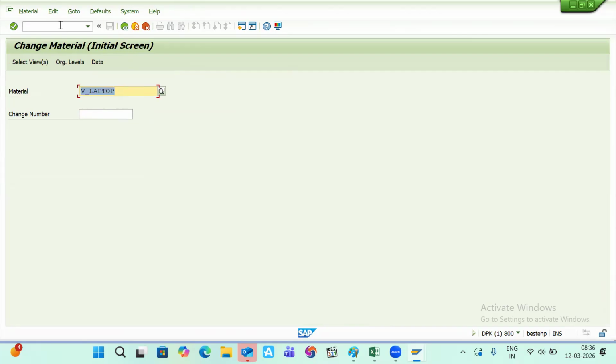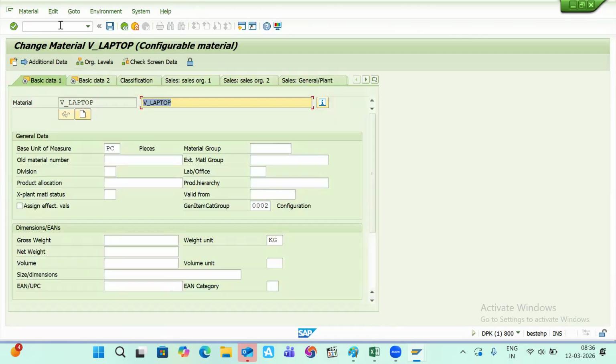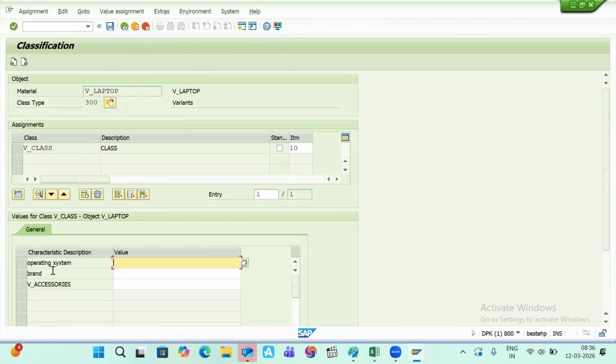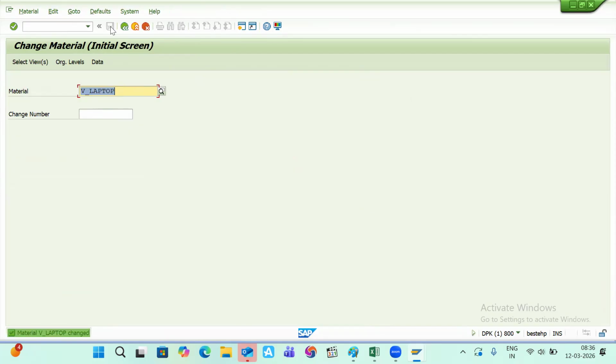MM02, V_laptop. In the classification tab, I'm giving the class. These characteristics will be assigned here, and I'm saving. Now I have created the class and characteristics and assigned them to the material. Can I say V_laptop is a configurable material? Why configurable material? I created a KMAT material with material type PD and strategy group 25, created characteristics and assigned them to the class.